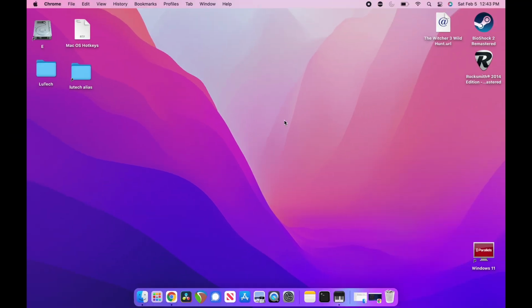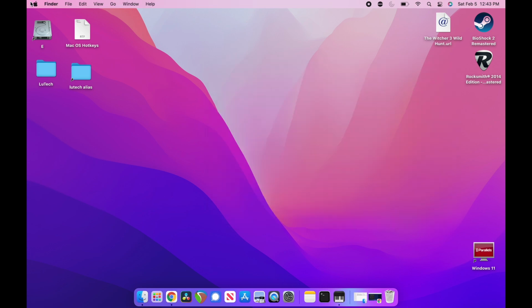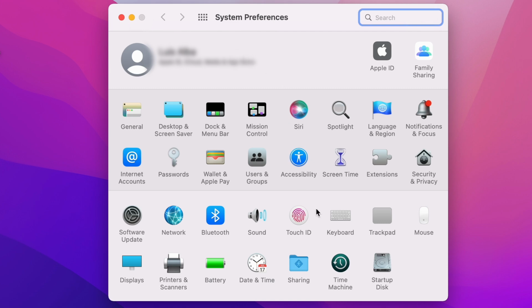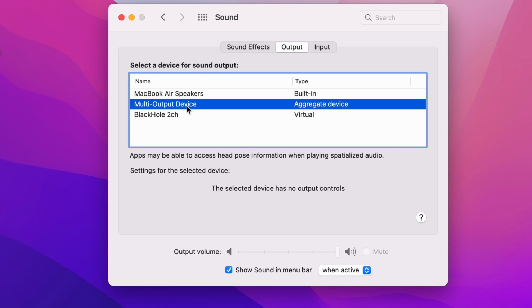The next step is to configure recording software. The first thing that needs to be done is to make sure that the Mac's output device is set to multi-output device. There are 2 ways to do this. The first way is to go to the System Preferences and then click on Sound. In the Output tab, select Multi-Output Device for sound output.